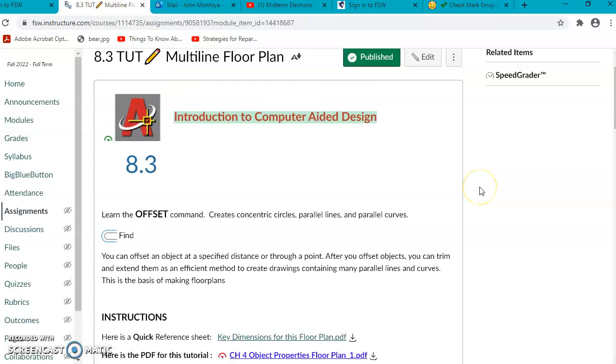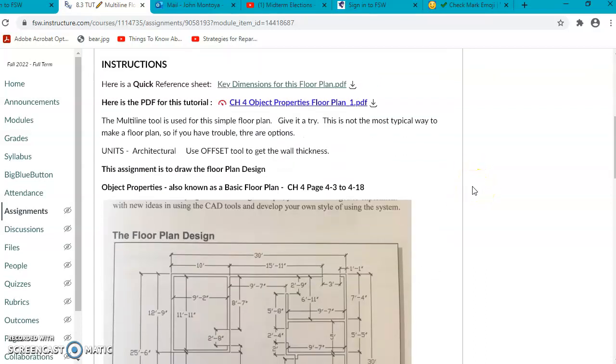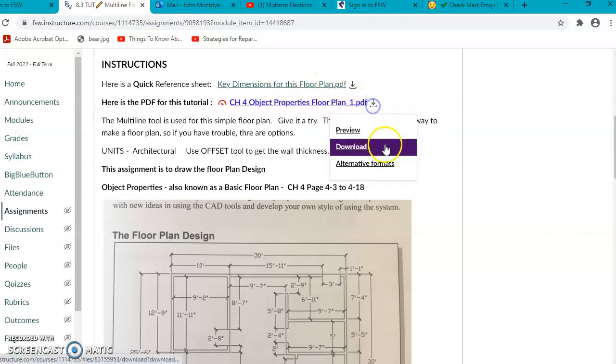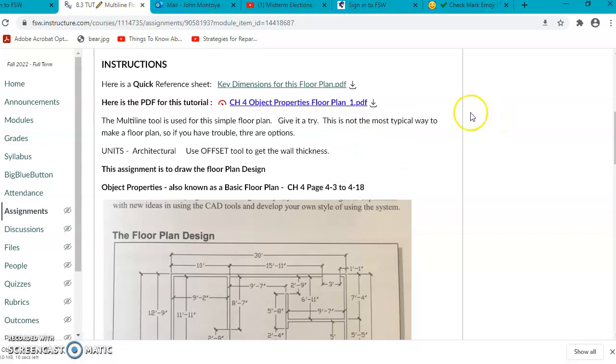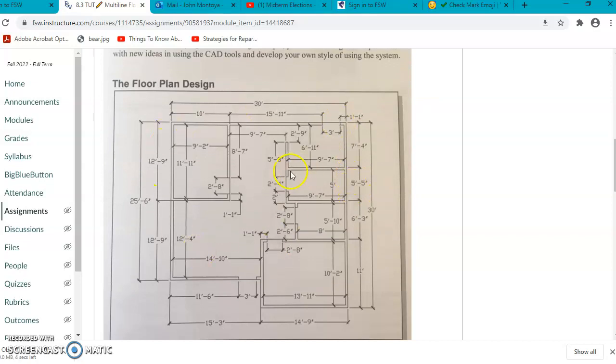You can find this particular project as part of 8.3. You can find a PDF of this. If you want to preview it, I'll download it so I can refer to the drawings that you might need to go to. And this is what we're going to make. We've done the perimeter wall in the last video, and this time we're going to hit these interior ones, and we're going to anchor the wall to its outside perimeter. So let's get going.